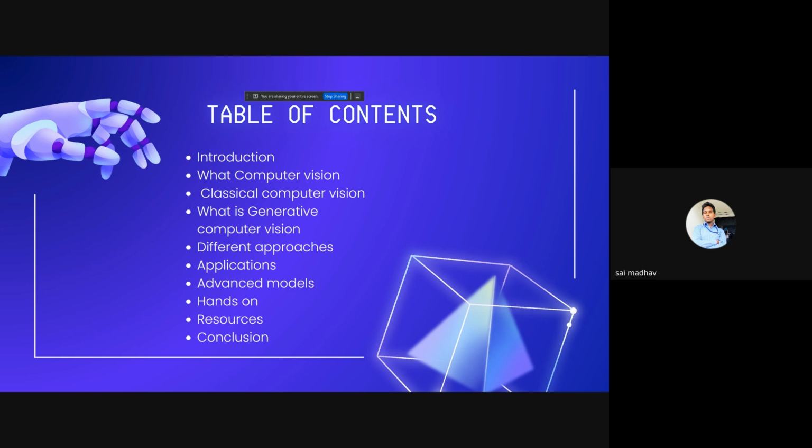And also, we have some hands-on experiments on the Colab. And also, I will provide some resources. And finally, we will conclude with the conclusion. Okay. So everything is clear?